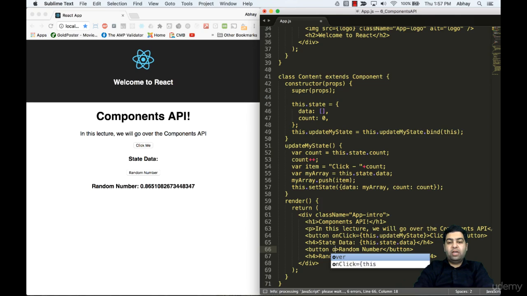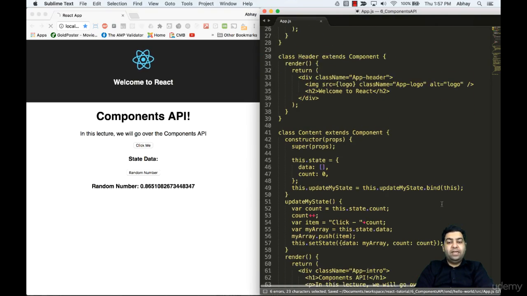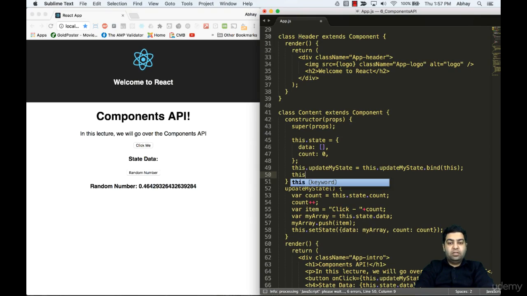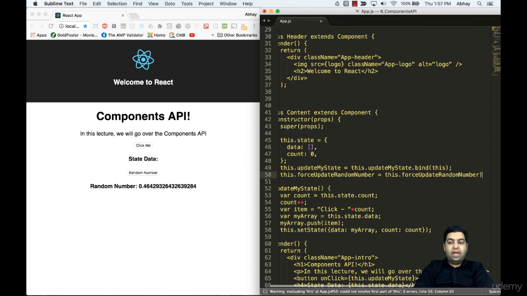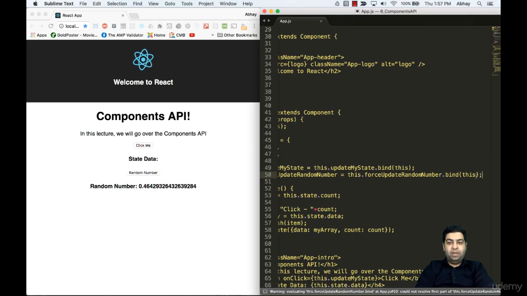So just like we had an on click in the previous example, let's do an on click, and instead of this dot, let's say force update random number. I just want it to be very explanatory. And now that we have done that, let's copy this, and of course let's go to our constructor to bind it just the way we binded the update. So this dot force update random number equals this dot force update random number dot bind of this. So that's the second step done.